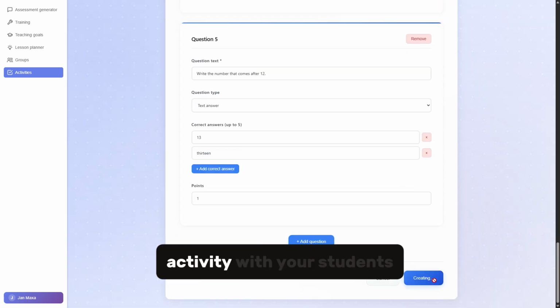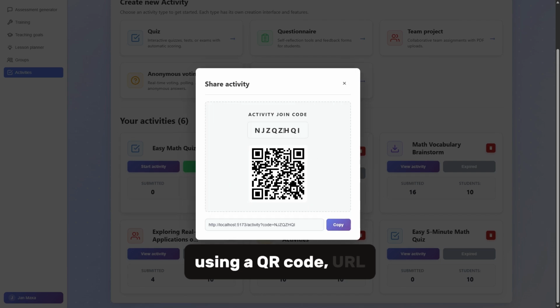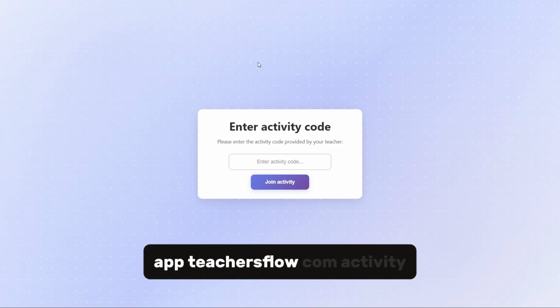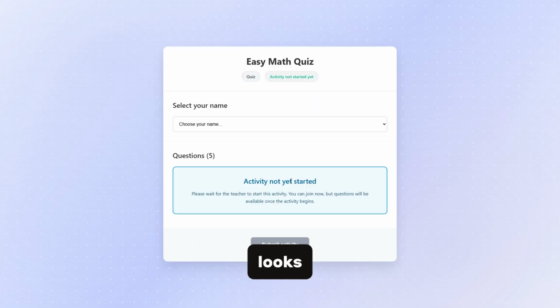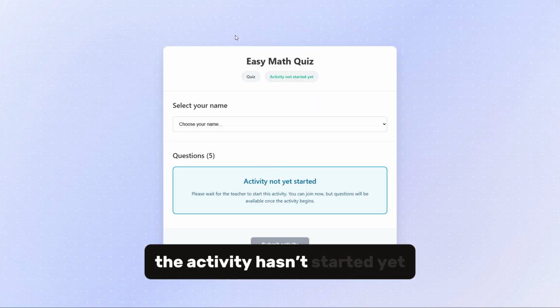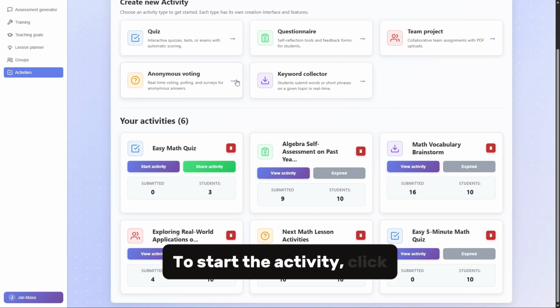You can share the activity with your students using a QR code, URL, or go to app.teachersflow.com/activity and insert the code from the link. I'll show you how it looks. As you can see, the activity hasn't started yet. To start the activity, click this button.